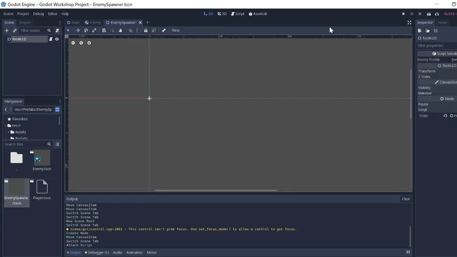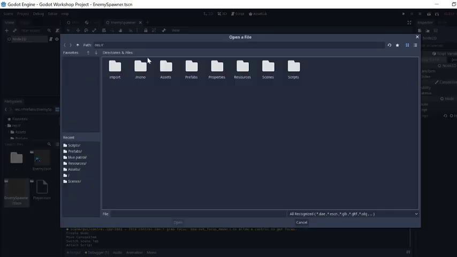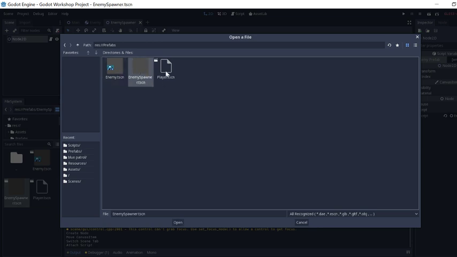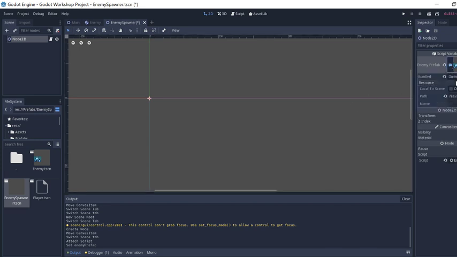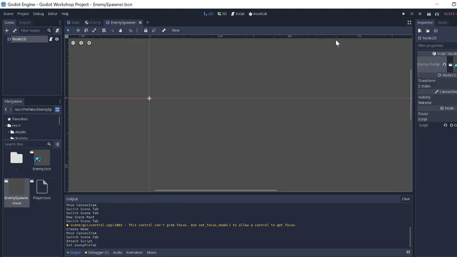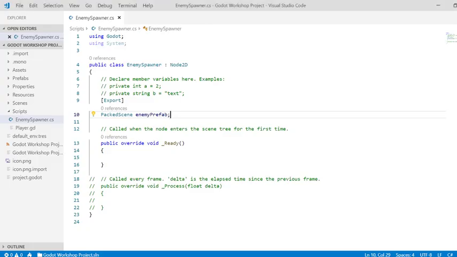So now we have a little parameter, or not parameter, property here called enemy prefab, and we can actually load something into it. Let's go into prefabs, and we can actually just set this as our enemy. Open, and so now our enemy prefab is right there. We can click on it, and it's going to have some weird stuff in it. You don't have to worry about that. So now, in our script, we can access this enemy prefab and do whatever we want with it.